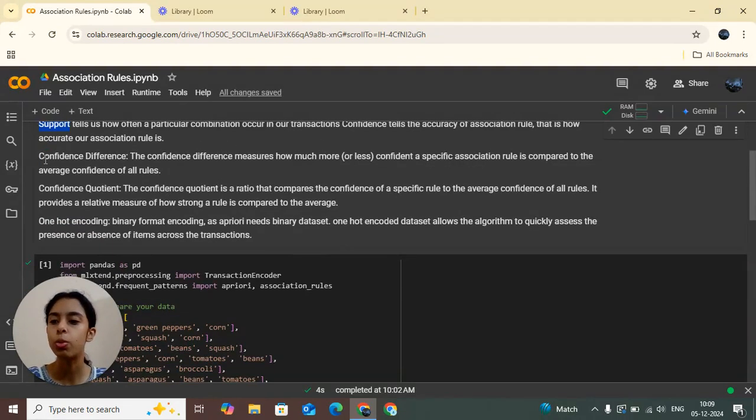We have two more terms that we need to discuss, that is confidence difference and confidence quotient. So confidence difference is basically the measure of our association rule when it is compared to the average confidence of all rules. Difference, as the name suggests, means we are trying to find a difference between our association rule and the average of all the association rules present in our data set.